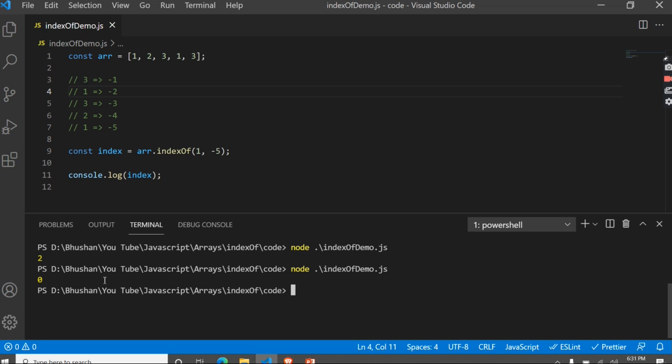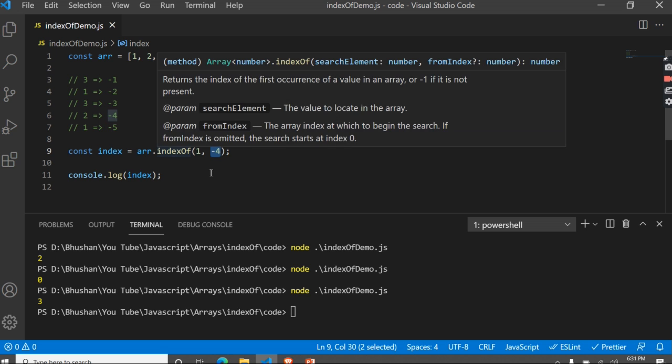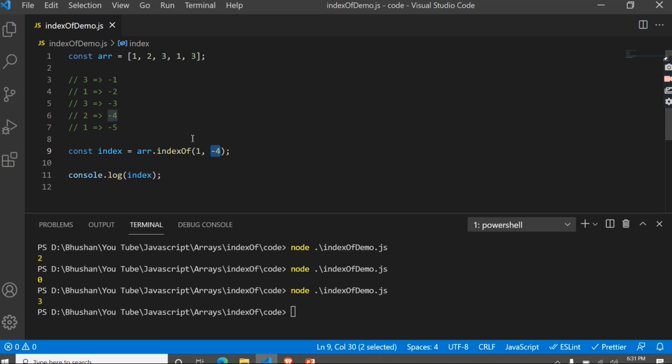See, perfect, we get 0. But if we start from less than -5, like -4 or anything greater than -5, we get 3, because with search index -4, meaning -1, -2, -3, and -4, we don't have the first 1 in our range. So 1 is at this index: 0, 1, 2, and 3. That is how we get the index of this value. Like that we can pass a negative value as a search index. This indexOf method is quite useful. It gives us the index of the first occurrence of an element.